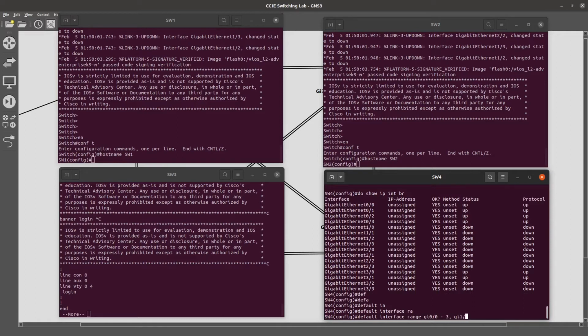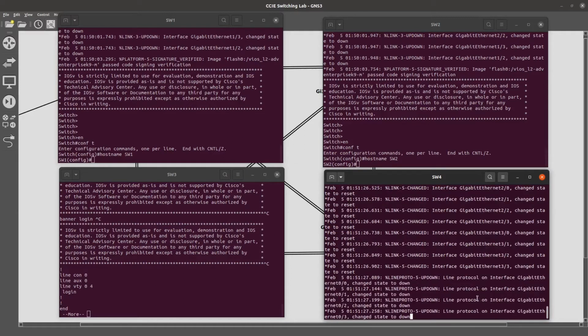Gig 1/0 through 3, gig 2/0 through 3. Yeah, these virtual switches are a little weird. This is how their interfaces are. We just gotta deal with it, right? Kind of annoying, not like a regular switch.